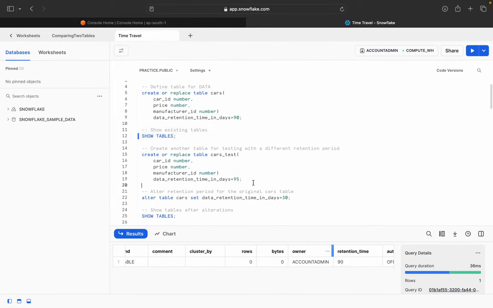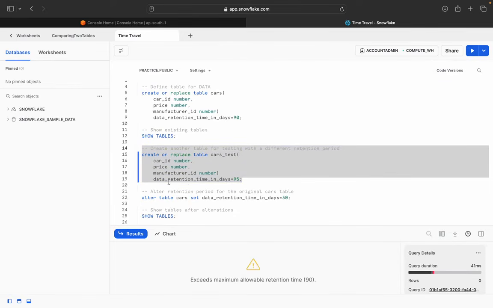Now, I am creating one more table named cars test, and I am providing data retention time in days as 95 days. Now I am getting an error saying exceeds maximum allowable retention time 90. So we have used the enterprise edition of the Snowflake account, and while creating the account we have already seen that the maximum allowed time travel time is 90 days, so we cannot make it 95.